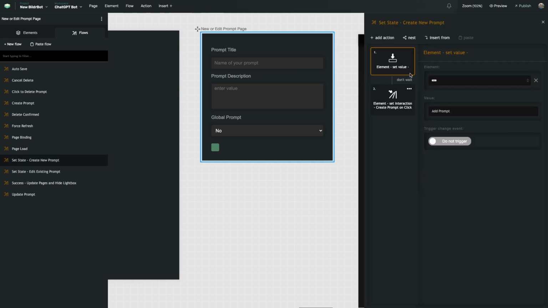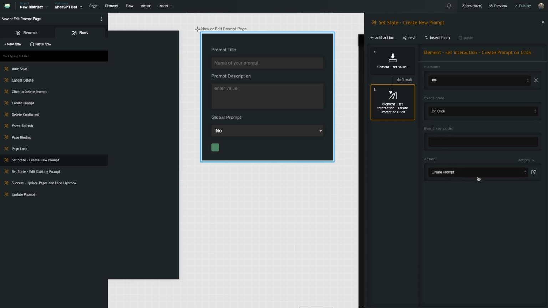So I'm going to set state create new prompt, which is going to do two things. First, it's going to set the value of the button to add prompt. And then it's going to set the click event of the button to create prompt.